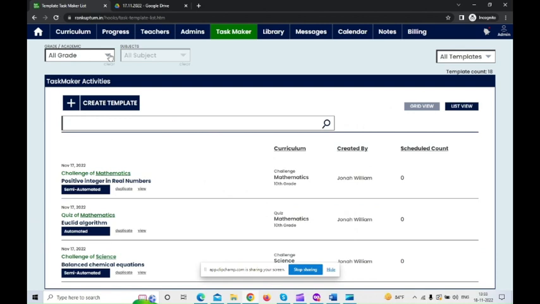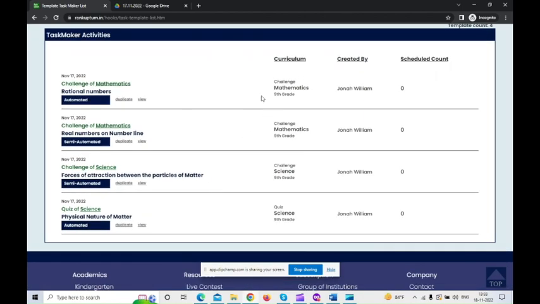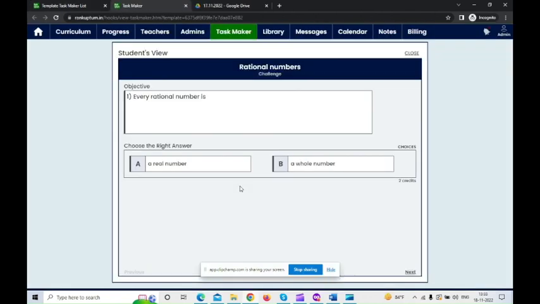And also you can view them based on the grades. So you can click on a particular grade and also see whether any template is available for that particular grade. So here for mathematics 9th grade, you can see the templates which are already available here. By clicking on the template, I can show you what kind of template it is. It's a kind of challenge.